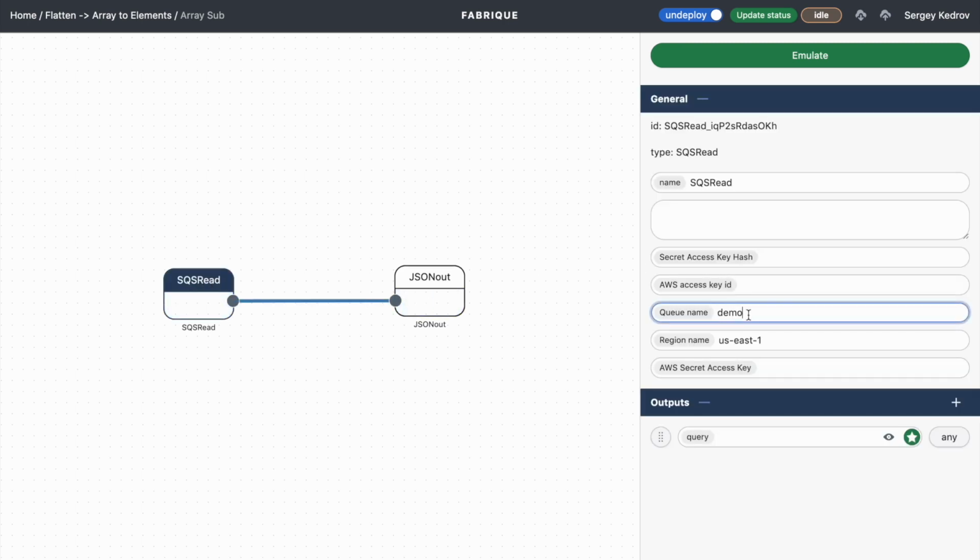The SQS read node requires additional configuration parameters. Get the name of the queue and the region in the Amazon SQS console. Use the Amazon IAM Identity Center to get the access key and an encrypted secret access key. The access keys are encrypted before stored. No one has access to your credentials.